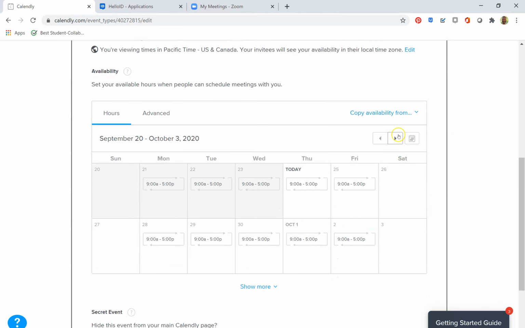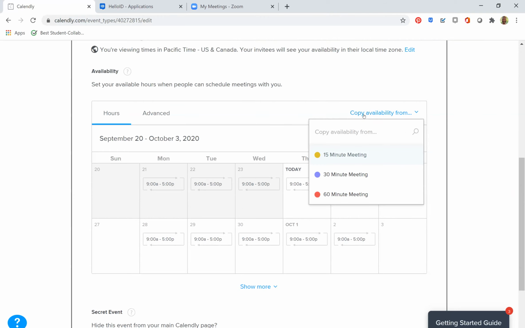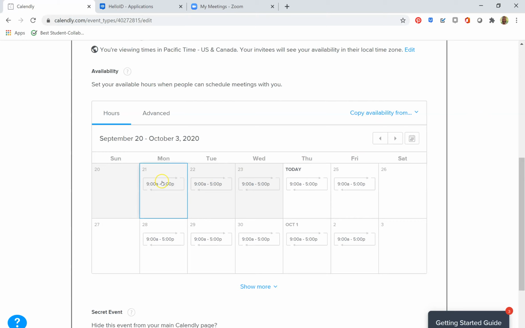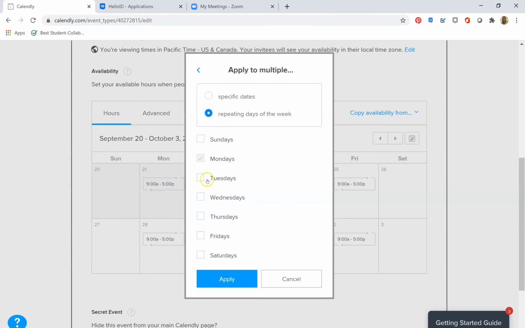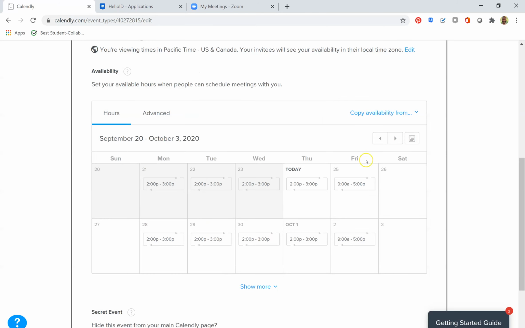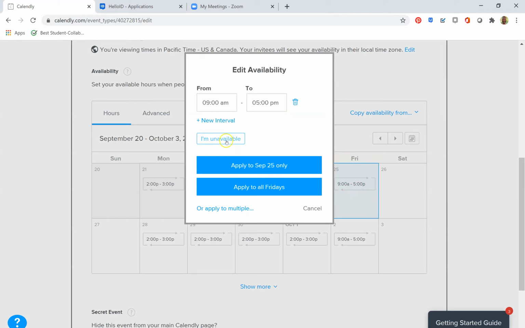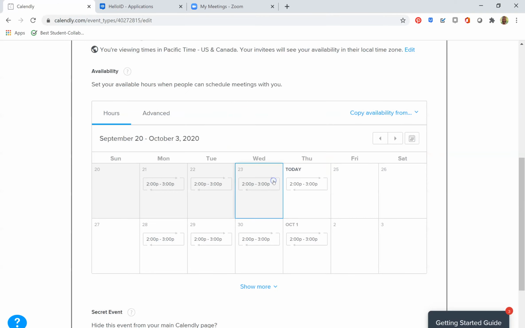And then when we have advanced hours, this is a part that was a little bit mystifying to me because I thought I had already set my availability, but I didn't, as far as I could tell for this meeting. So now I need to go and manually change what hours this meeting could happen. So I'm going to say 2 to 3 p.m. And now I'm actually going to hit apply to all Mondays or apply to multiple. And now I can say Mondays, Tuesdays, Wednesdays, and Thursdays. I'm going to apply that. And then Friday, I'm going to say I'm unavailable. And then apply to all Fridays and be good.